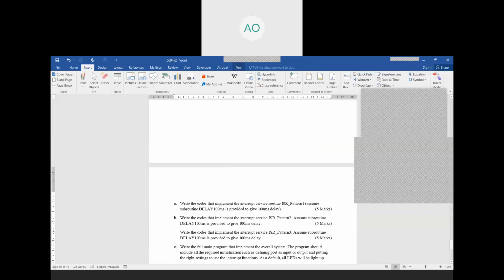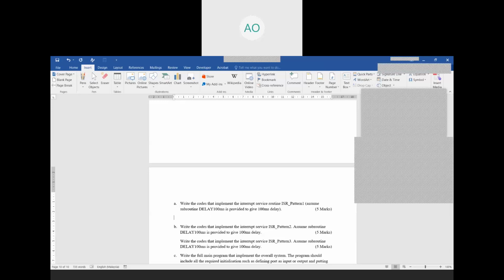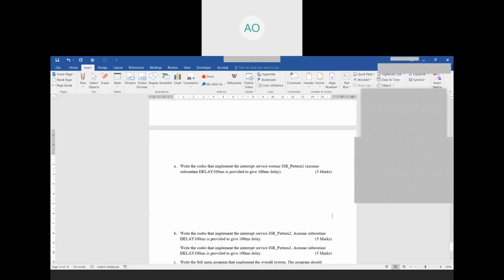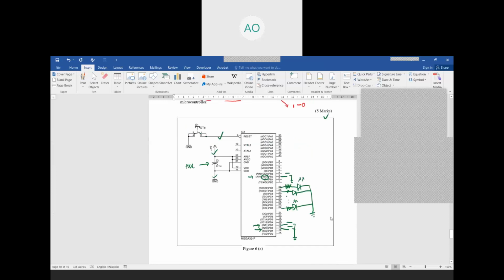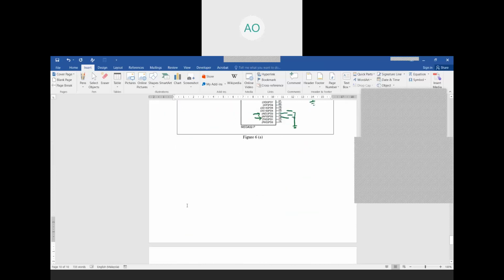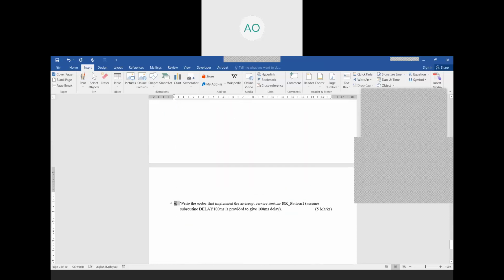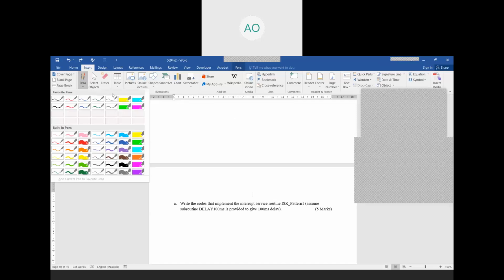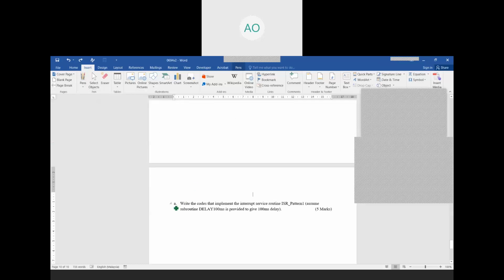Okay, so let's look at question 6A. Actually, this is a 6B, yeah, but this is your 6A, and then this is your 6B. Okay, so please make a correction here. Tukar yang ni jadi 6B. Okay, so this one is 6B.